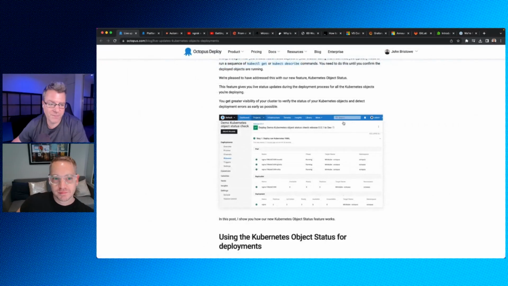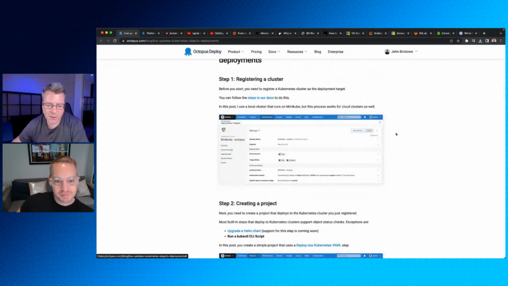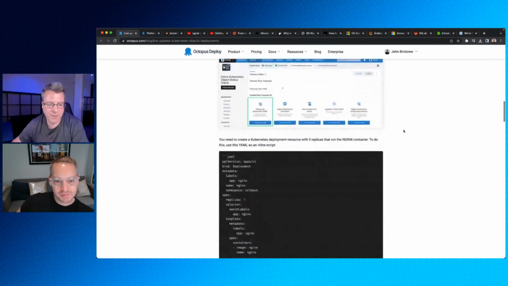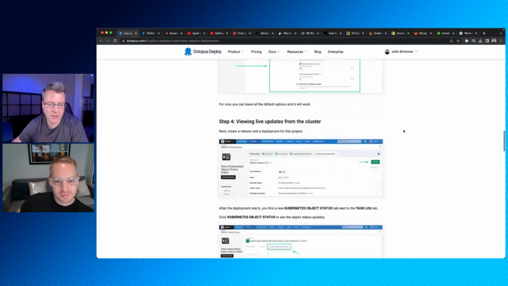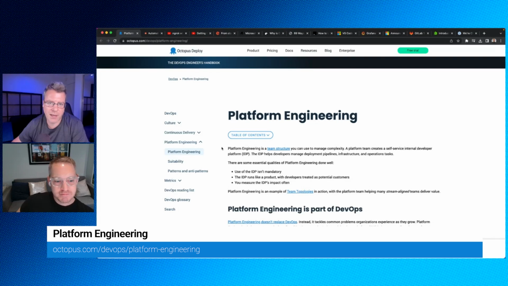This is something that you'll find in this article here, and we talk a little bit about the motivations behind this and what goes into it and all that great stuff. If you're at all curious about reading more about it, you can check out this blog post. We've added some more documentation to the DevOps subsite. So you'll find us at octopus.com/DevOps.